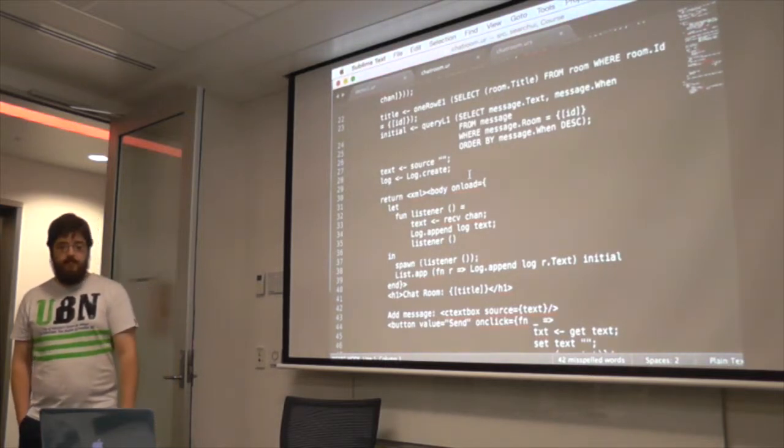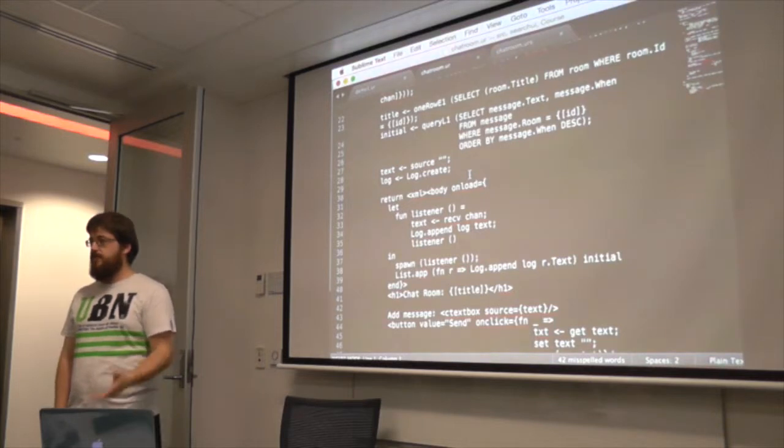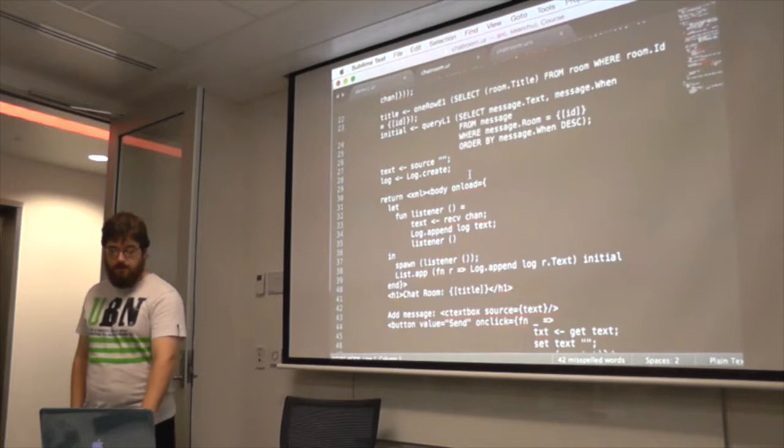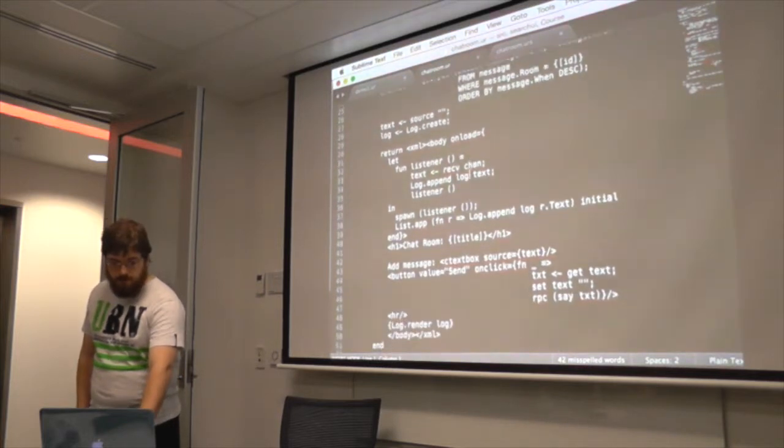But you can, because everything is just functions, you can just move the HTML up to separate modules if you want. How many lines is there? Is it all in the one file?